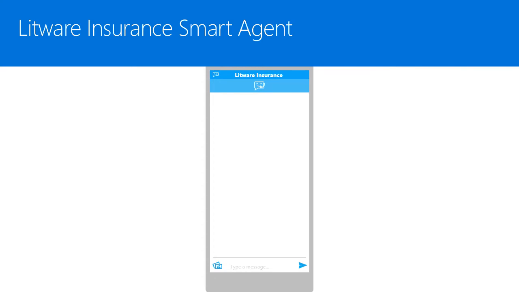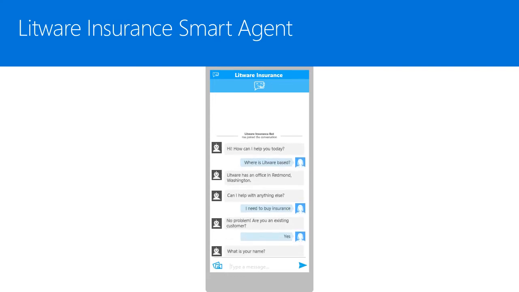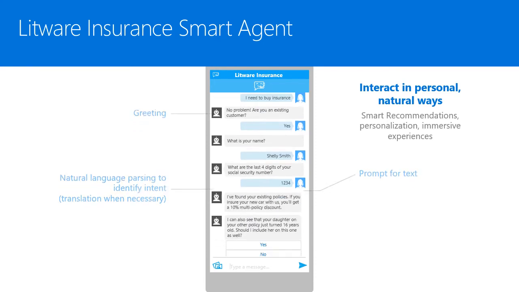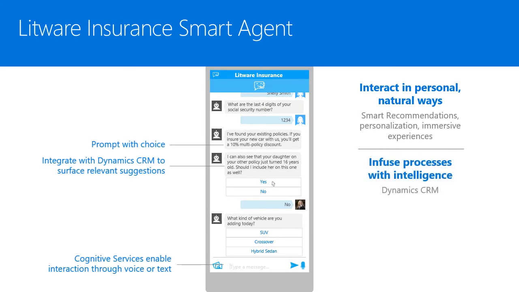So here's a great example of what I mean. A smart agent: let's say you have an insurance company and you want to create a chatbot. You can create this using our Bot Framework. It has the ability to do natural language parsing to identify intent. It prompts you with choices. For example, in this example, it asks you for your social security number, and based on that, it determined that you have an existing insurance policy pulled out from your existing backend system or your existing CRM. And in this particular example, it is asking you whether you want to insure a vehicle.